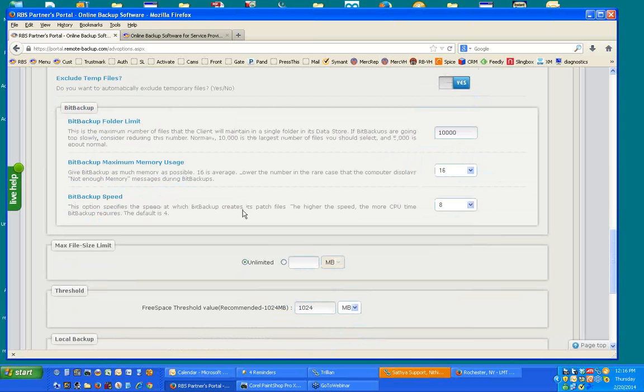These are some options for bit backup. This is 10,000. Leave that at 10,000 unless we tell you to change it. Bit backup maximum memory usage is the amount of memory that's going to be used by the bit backup object, the one that does the bit backup processing, and this is the speed. The higher the speed you put here, the more CPU bit backup requires. Bit backup is a CPU-intensive operation.